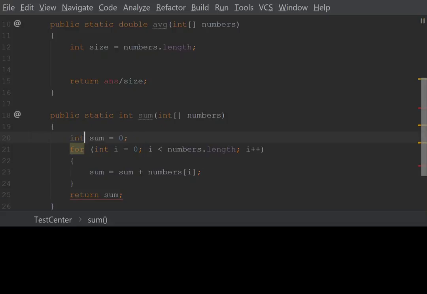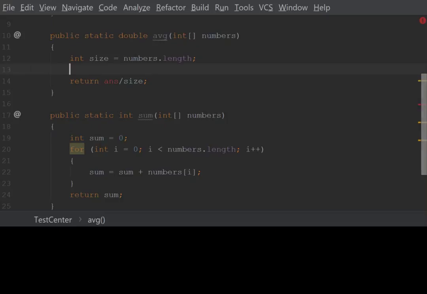Okay, so what I'm doing is making another function. So now you have a method, and I have two methods now. We have one that's sum and one that's average. We're going to do a run through of what this does.